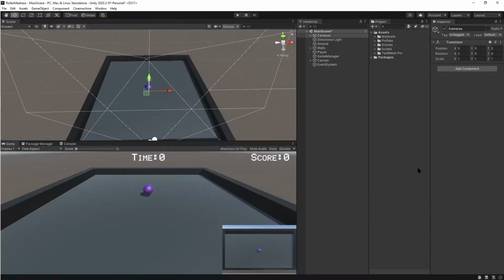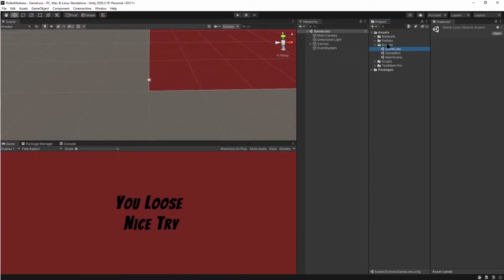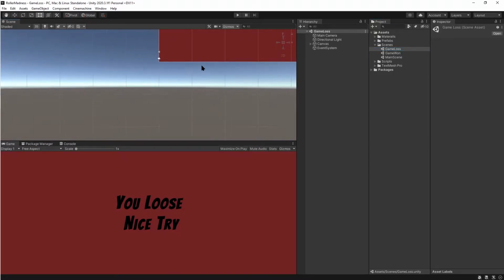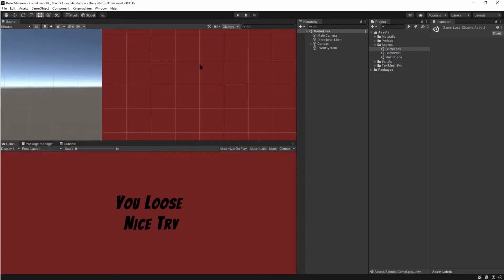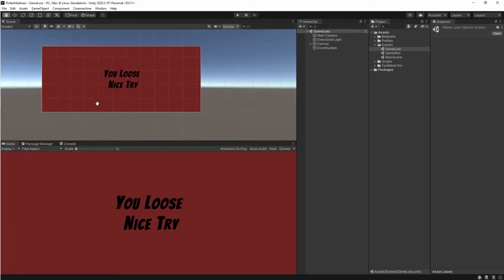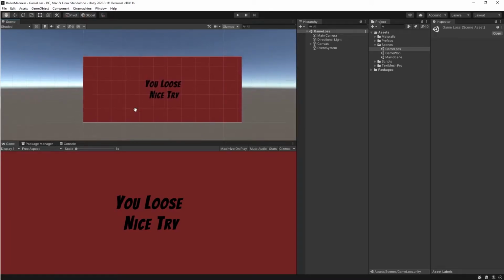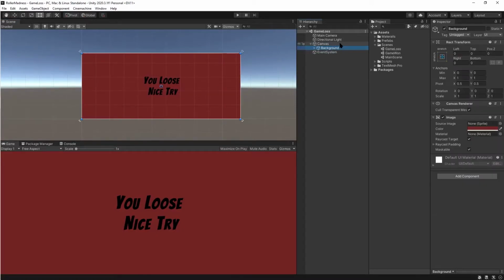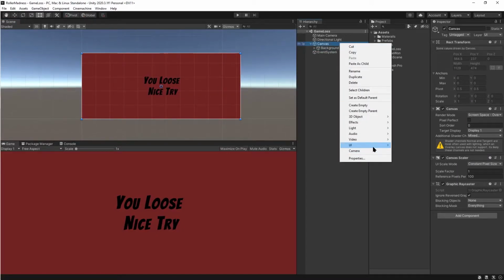Now what we have to do next is create UI buttons, because when we lose or win the game, we are not able to replay it. So I'll save this and go to the game scene, click on 2D for a better view, go to Canvas and create a button.